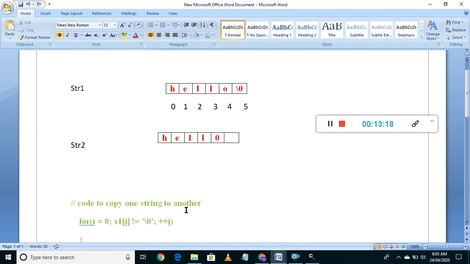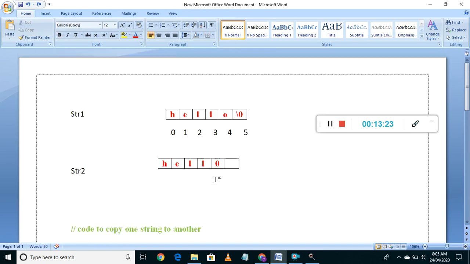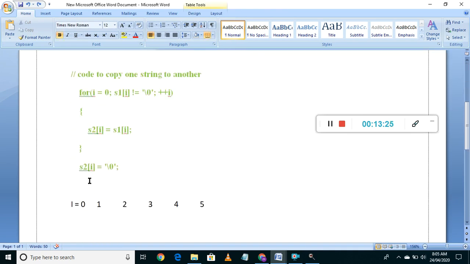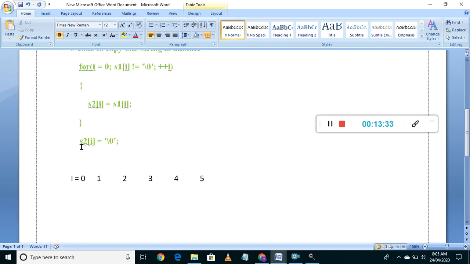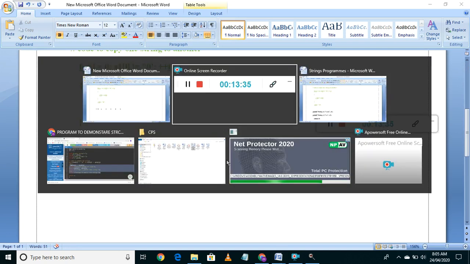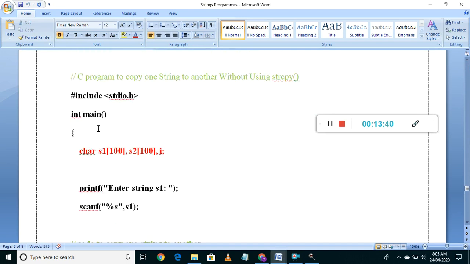But you know that what marks the end of a string is a null character, and you know the value of I is 5. So explicitly we initialize s2 of 5 equals null. So add the null character; this marks the end of the string. Finally, I am going to print both strings. You can see the code here. Two variables and one, sorry, this is not I here. It is integer I; it should be int I.